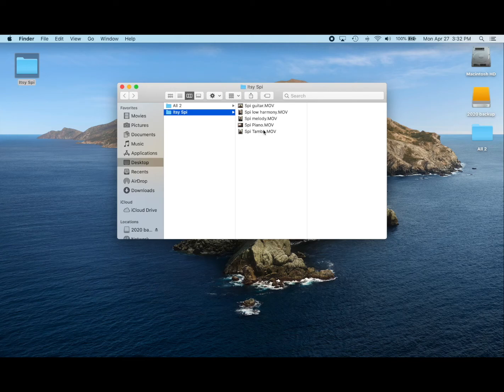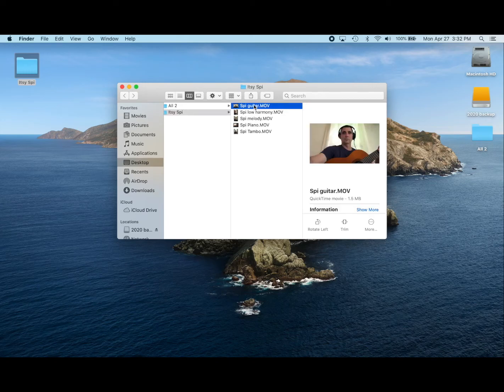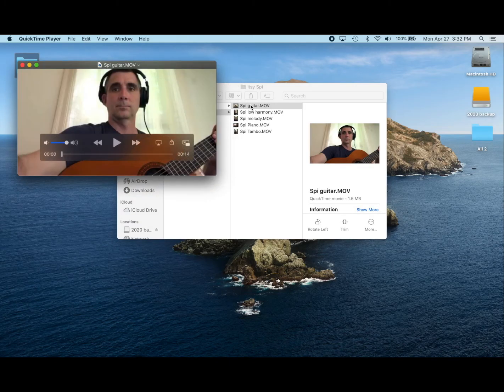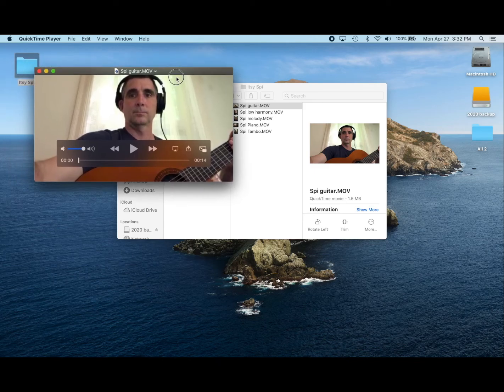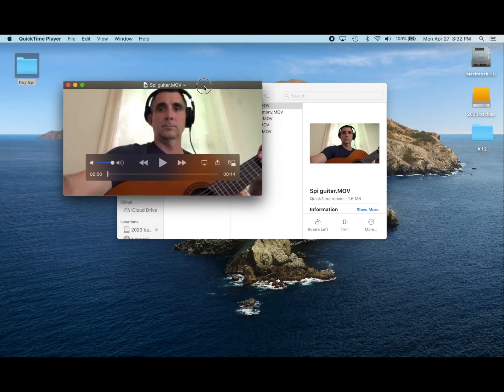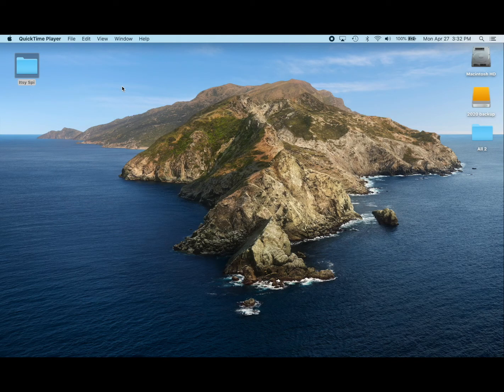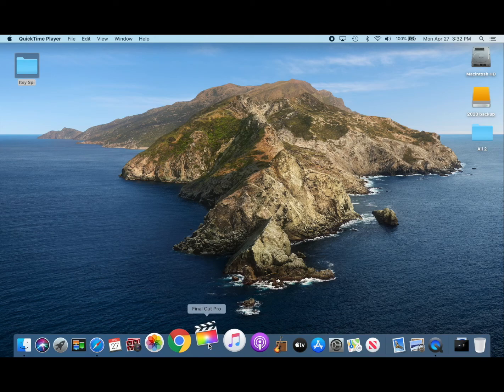I did them on my phone, and once again, you want to check your phone settings. Usually the default is 1080 and 30 frames per second, so that's going to be high def, and it's going to look pretty decent. So if I just click on one of these, let's go to guitar, double click. The newer phones can make better videos than this, but this is going to be okay for our purposes.